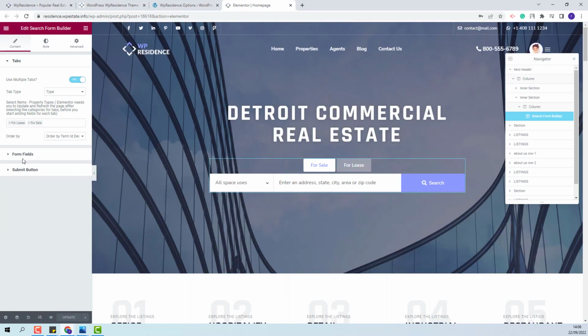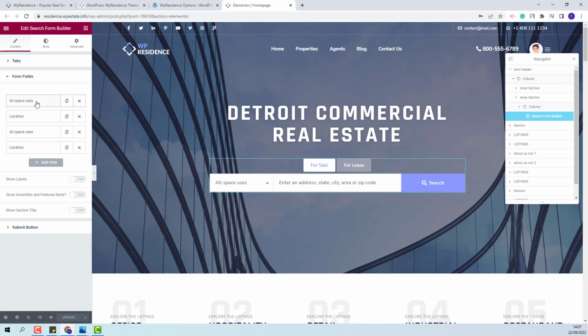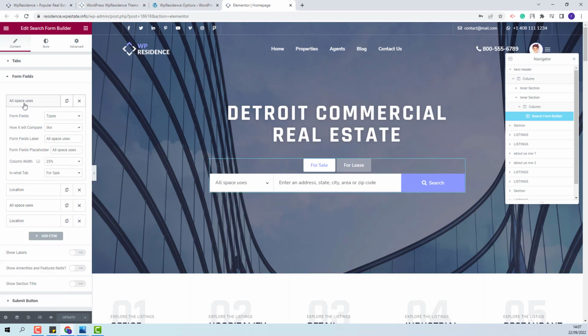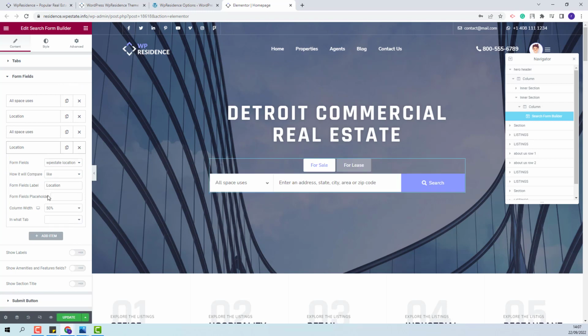Next, I will need to go to form fields, and here I will need to assign the fields for the second tab. The first two fields are already assigned to the for sale tab, and now I will assign the next two to the for lease tab. I will save changes, and now the search form is complete.